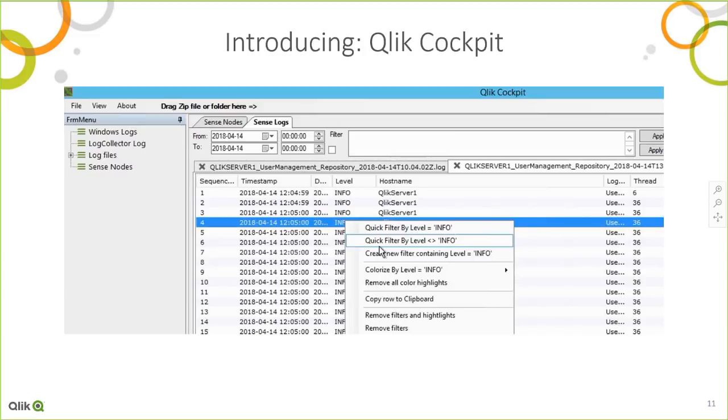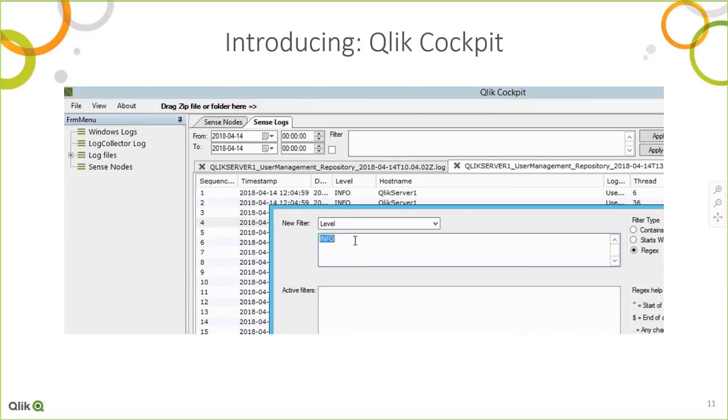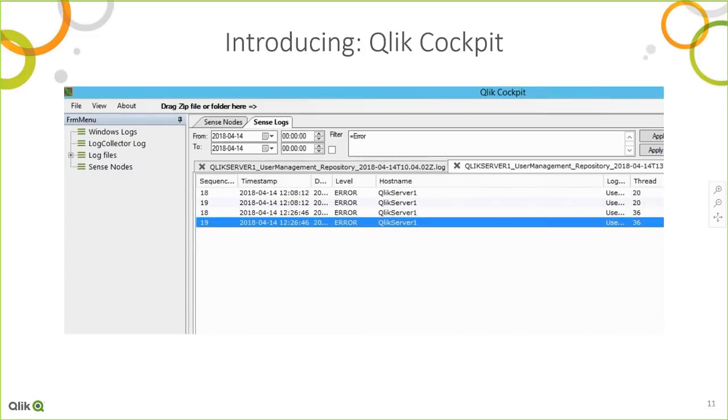But what I'm going to do is create my own filter. I'm not really interested in info level events. I want to see errors. So I'm going to go ahead and create the error filter, and that immediately minimizes the amount of information on my screen to only errors.